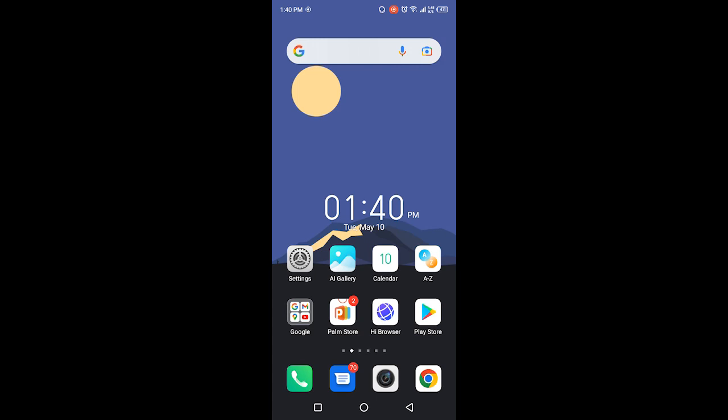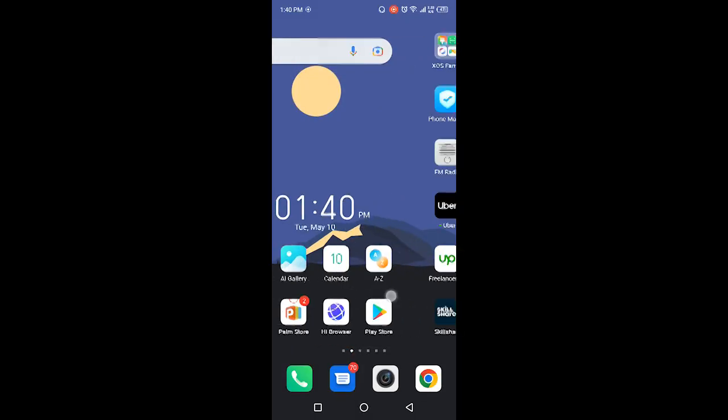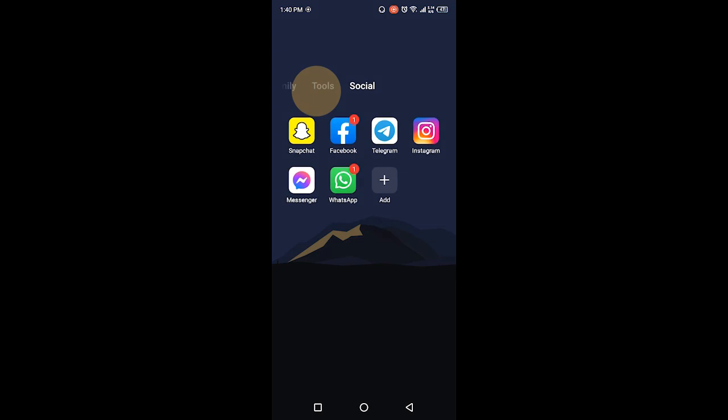The first step you need to do is to open Play Store and update your Snapchat. You see that my Snapchat is up to date. Then you need to go back and open Snapchat.